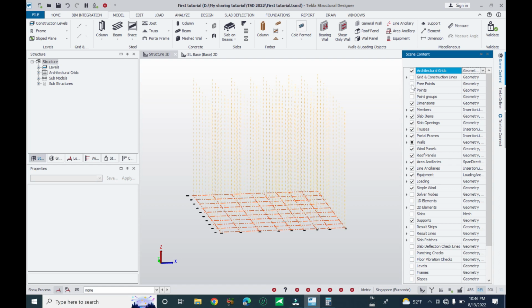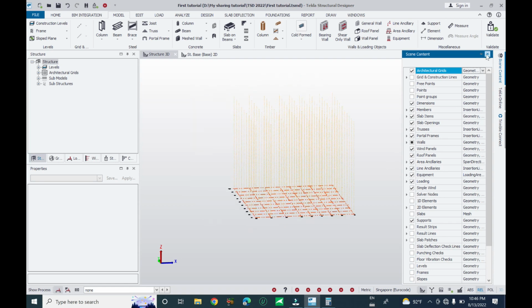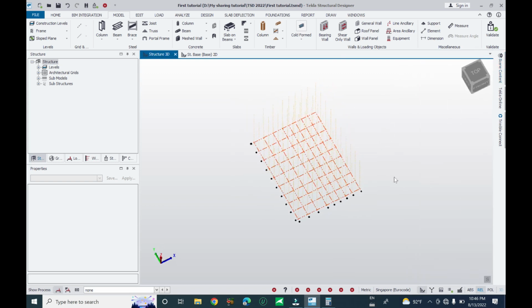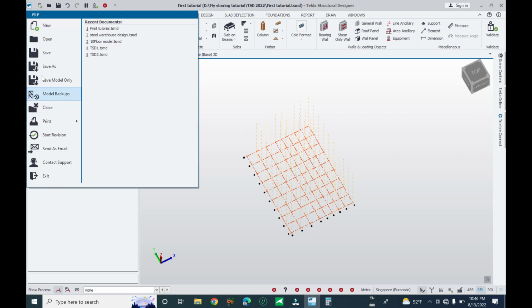This is for the free point when you use the object, beam, column. So you can turn it off for the free point and point. Dimension, you can turn it off and on. For the member, it's the same. Now click on the screen, save it again.